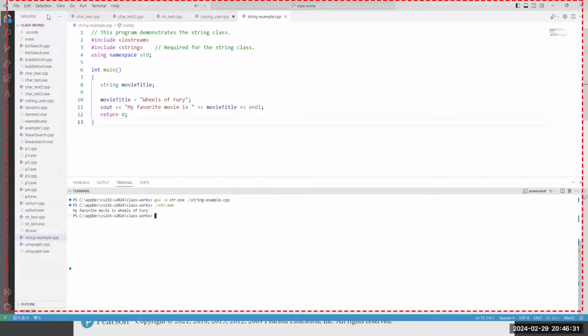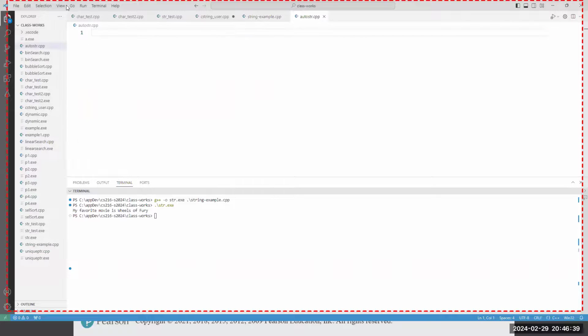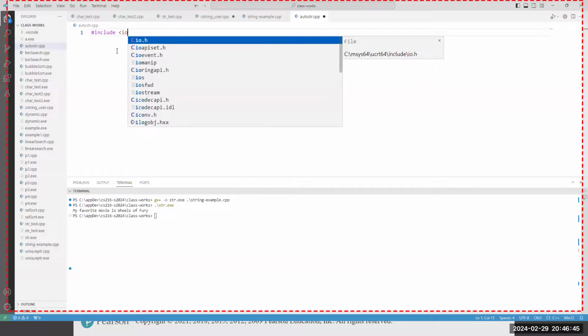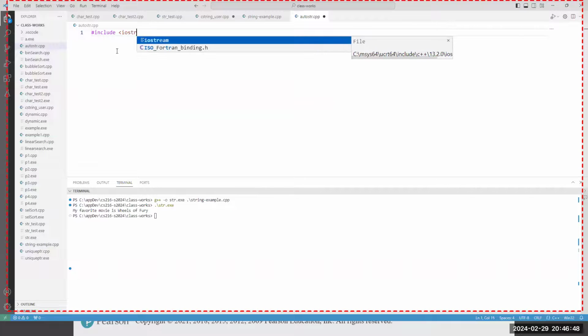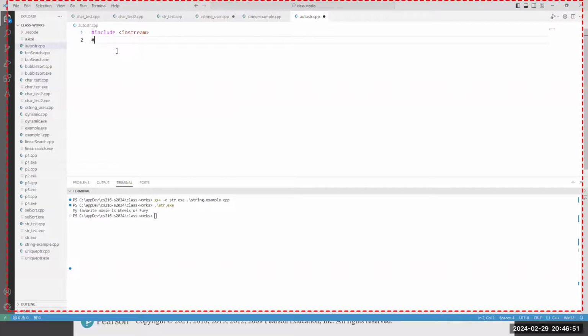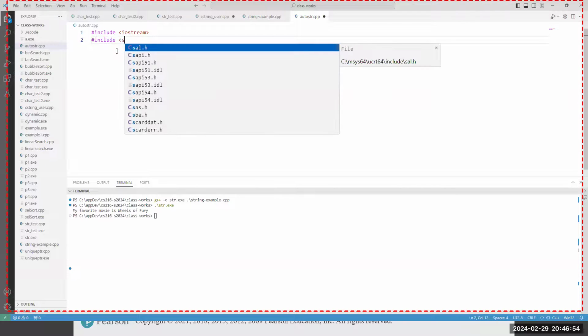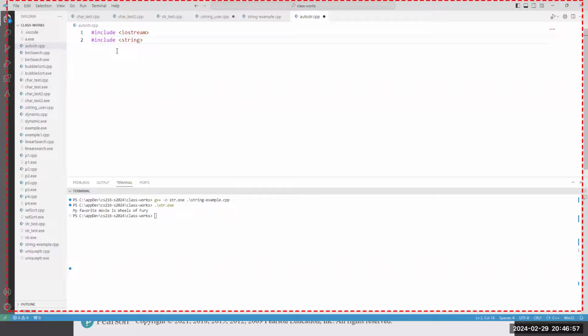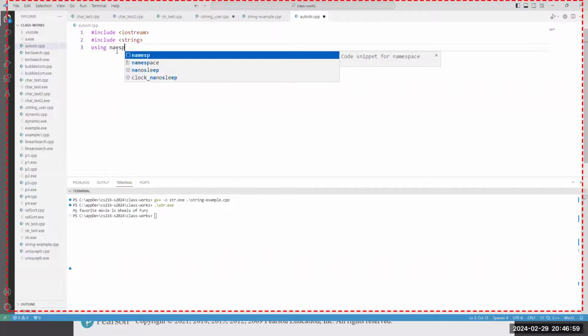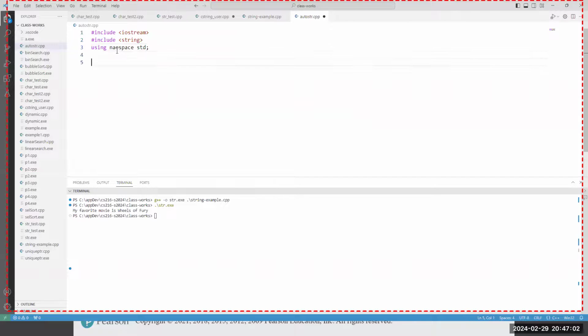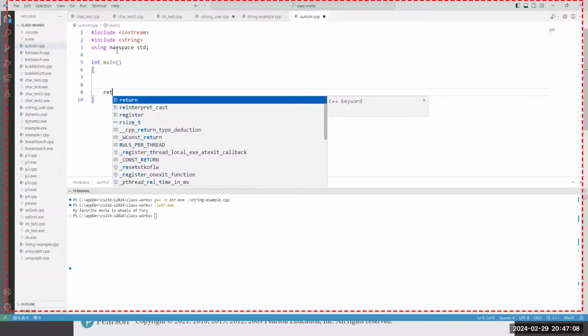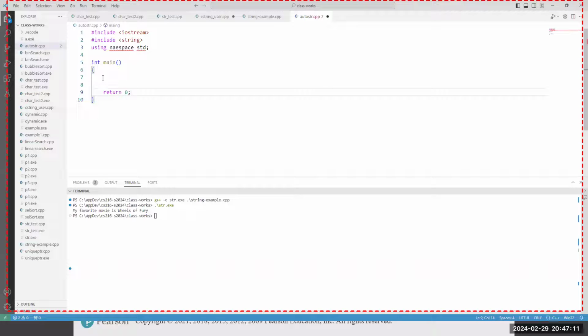This is very interesting. So let's create a file and call it auto str.cpp. Let's do include iostream, then include string, and then using namespace std. Okay, so int main, and then you do it that way and return 0. This is your skeleton.